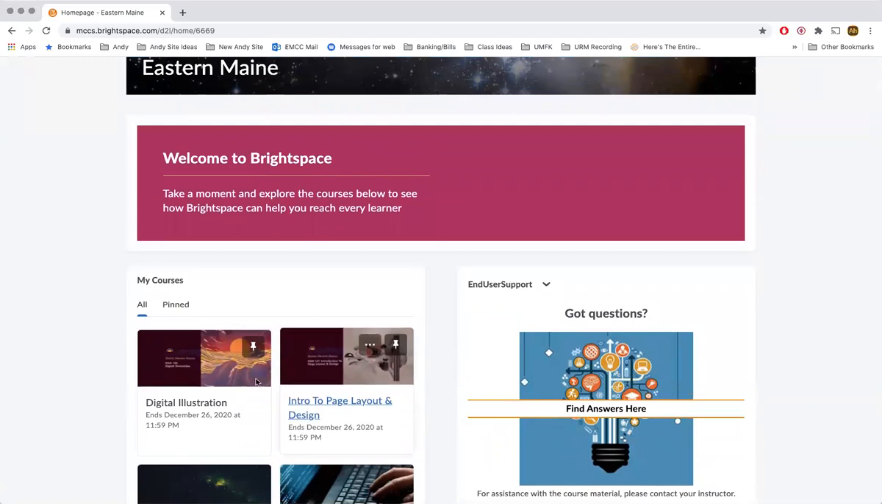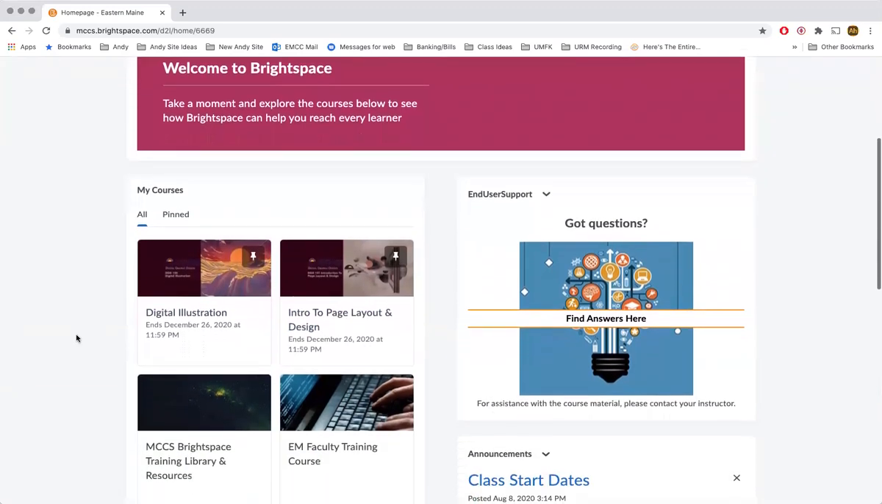I have mine pinned to the top, which you can do, so if any content is added by administration, my classes don't get buried on my personal page. You can do that as well, or you can pin your courses in a particular order that you like. I like my digital illustration first, because I'm reading from left to right here. Digital illustration was always first thing in the morning for me on my schedule, so I just like to keep it first.